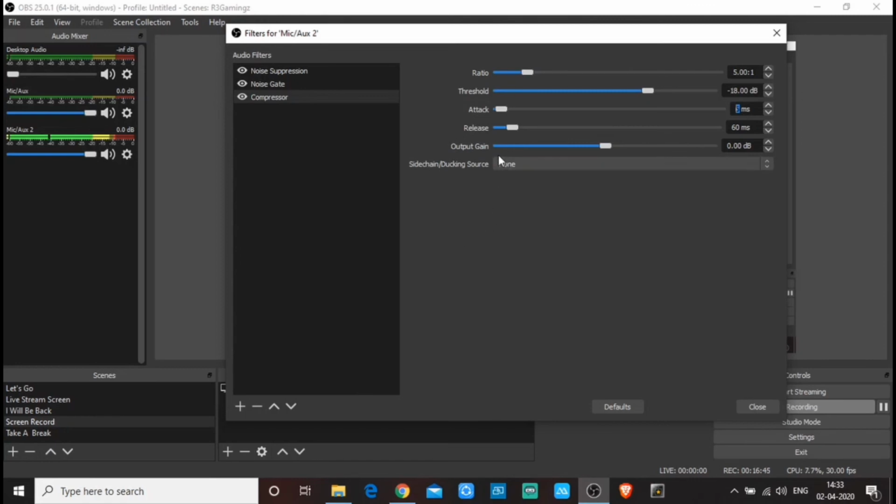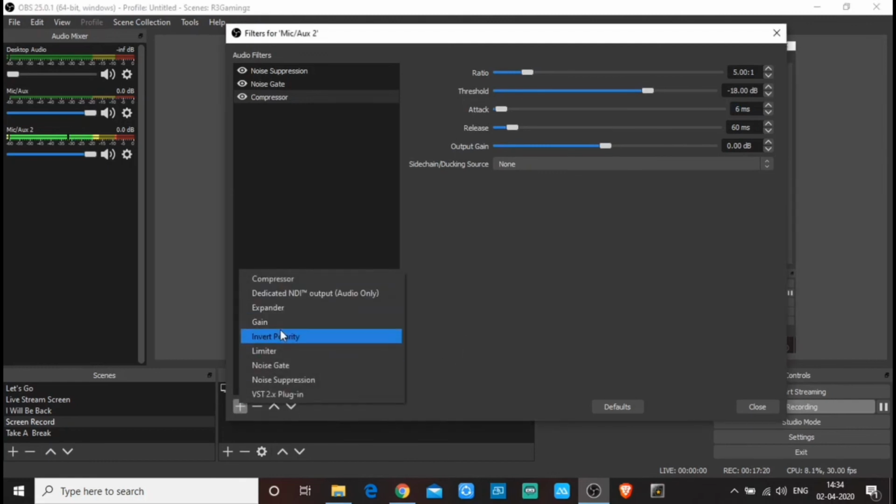Gain or the output gain is basically if you want to increase your microphone level. There is a certain amount to which you can increase your noise level from your audio mixer, and post that if you want to add on some sort of boost to your audio, you have to do this setting. But since we are going to do this setting separately, we are not going to make any changes over here. Now again you have to go to the plus icon and you have to go to the gain filter.